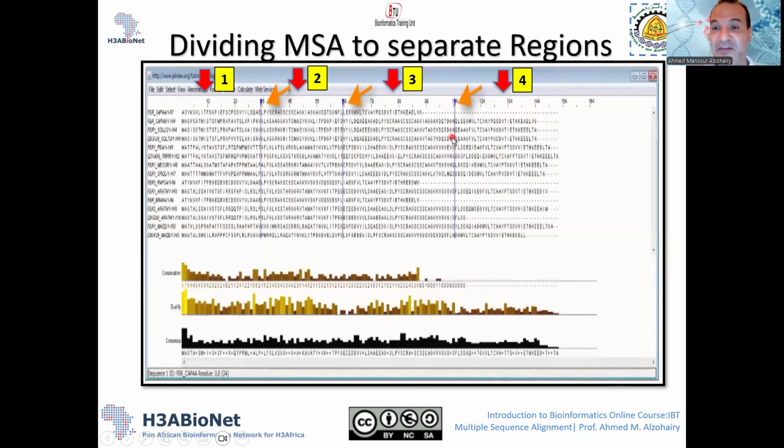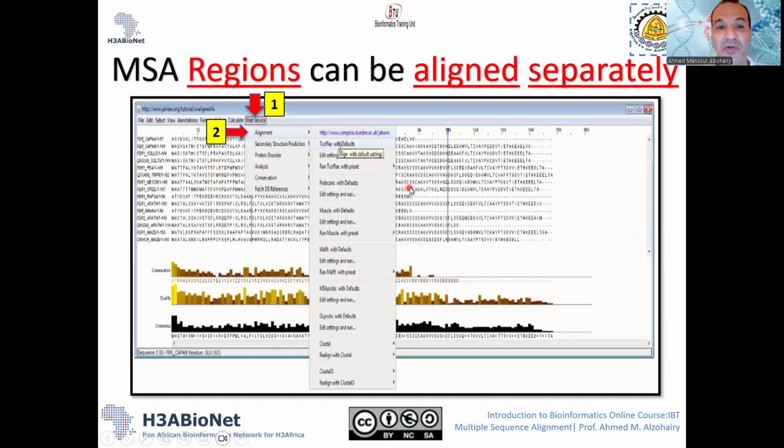So in this case, if you go and make a multiple sequence alignment, what will happen is that it will do the multiple sequence alignment independently, from this region, from that region, from that region. So here you have 4 different regions. Actually, it's not divided; by hiding the column between them, we just put these boundaries so we can work with them as different regions. This multiple sequence alignment region can be aligned separately, as you can see.